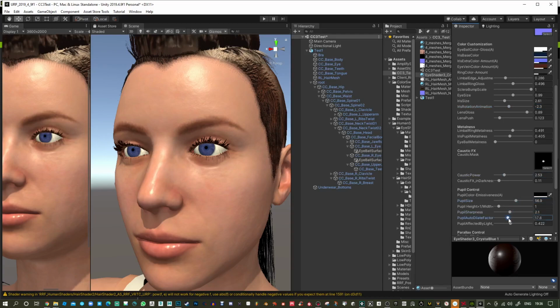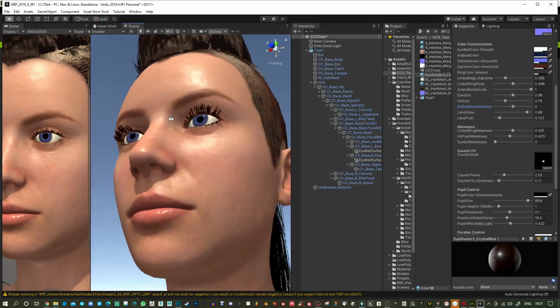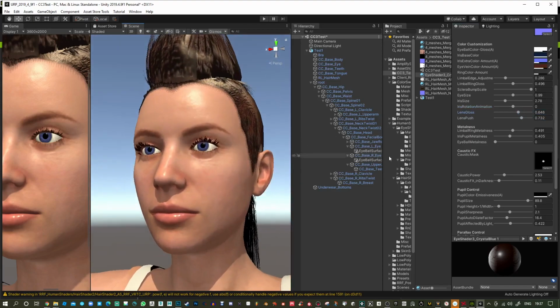I wouldn't mind helping them if they wanted, but let's see, iris size, pupil size is what I want to change. Pupil size. I've got rotation on that. I don't want that rotation. Let's turn that off. And yeah, we got the nice lens effect on the eye. We can do lens push. Bring down the gloss a wee bit. So we're gradually getting there.